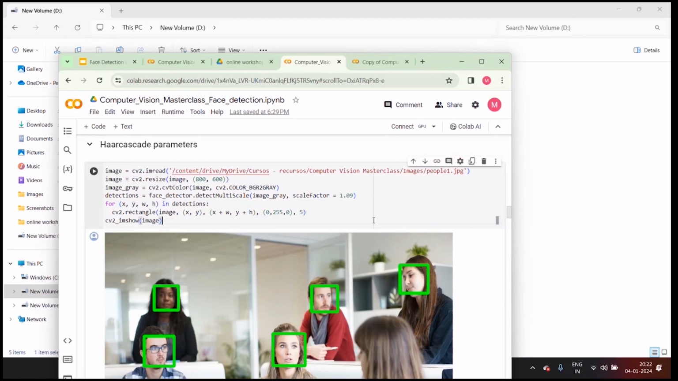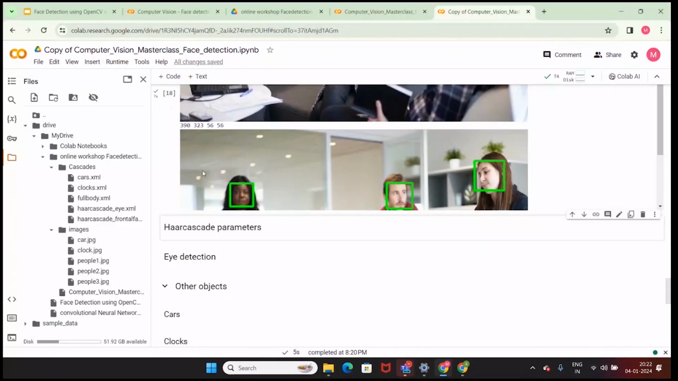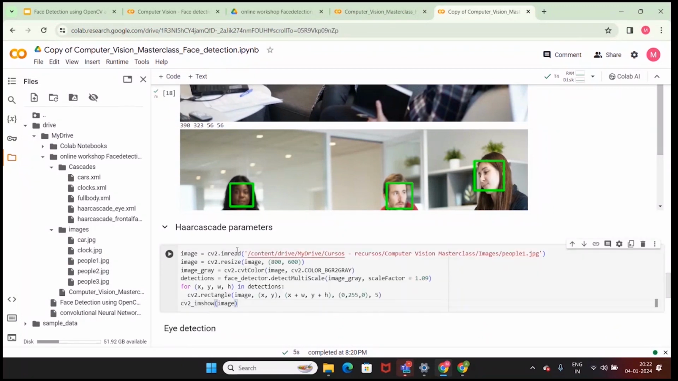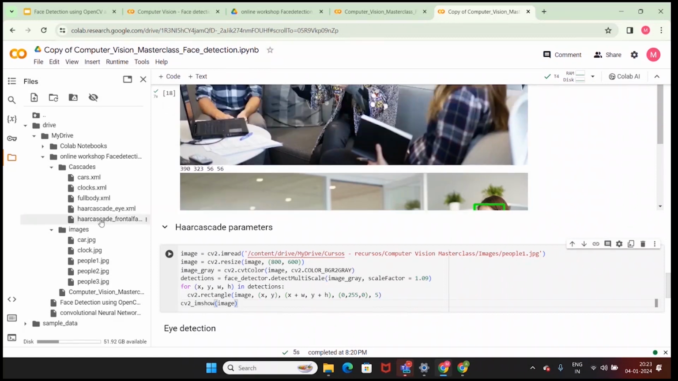So I just copy this one because there's nothing. Okay, create one code, copy this one. What this code does is we are going to work on the parameters. Actually it is reading the image again. So where is the image? You can go and copy. So here is the people one image for me.